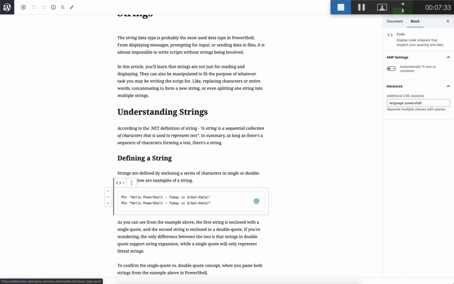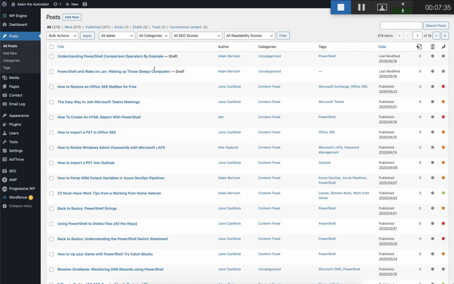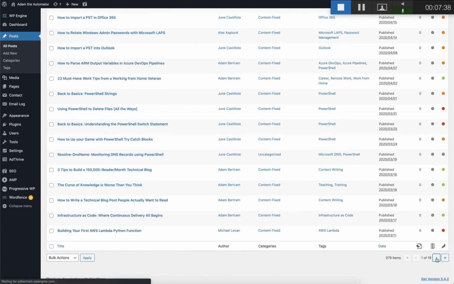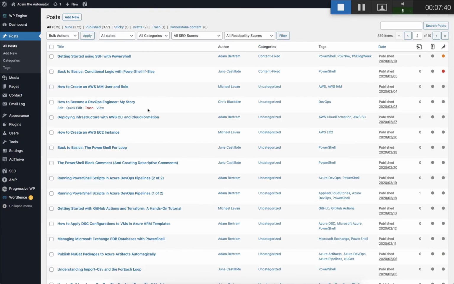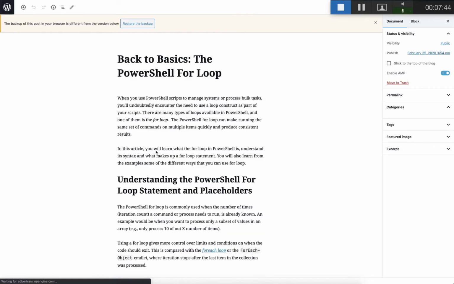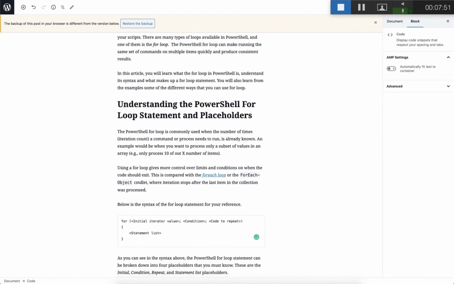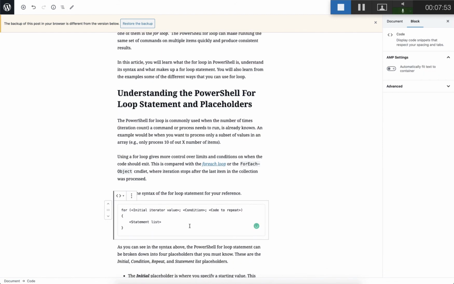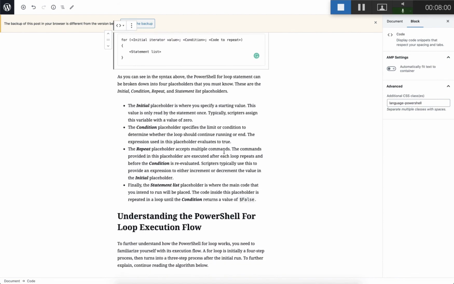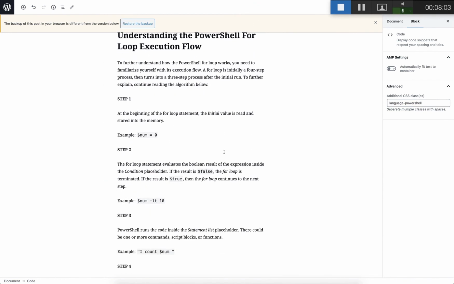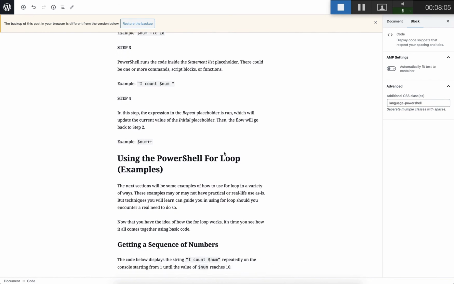So go back to my post that needs it, and click on a post that needs it. And here we go. Delete the remaining line at the bottom. Click over to Advanced. And I would just copy and paste language-PowerShell in there. And let's see here if there's anything else that would need to be done.